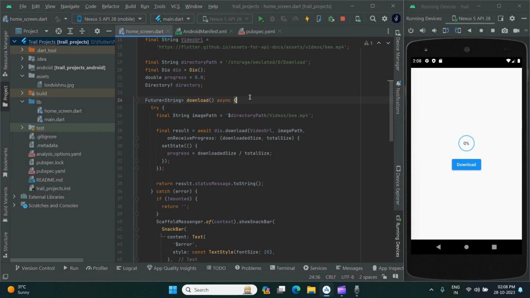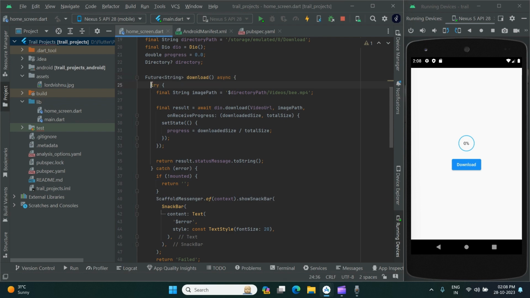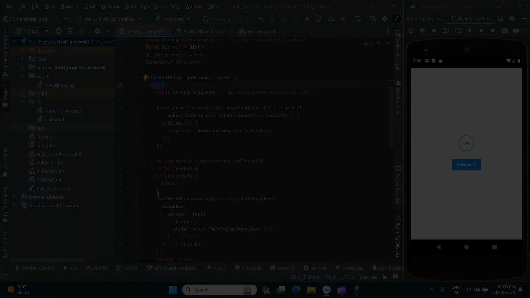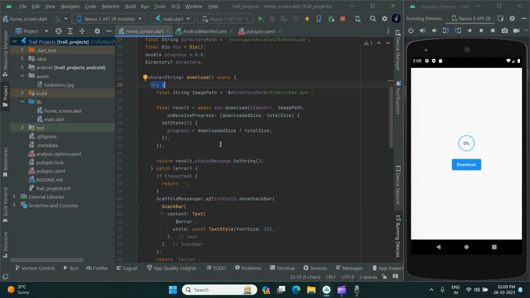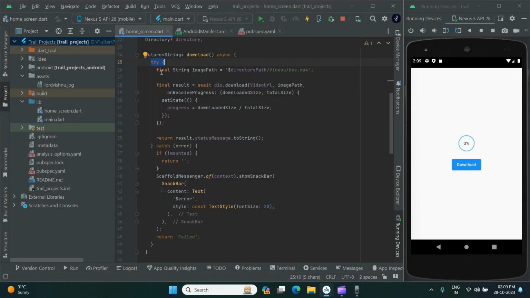Now, a little code: I have added a try block and a catch block. What will happen? If this code is not successfully completed and it throws an error, that will be caught here, and we will show the error through the snack bar.